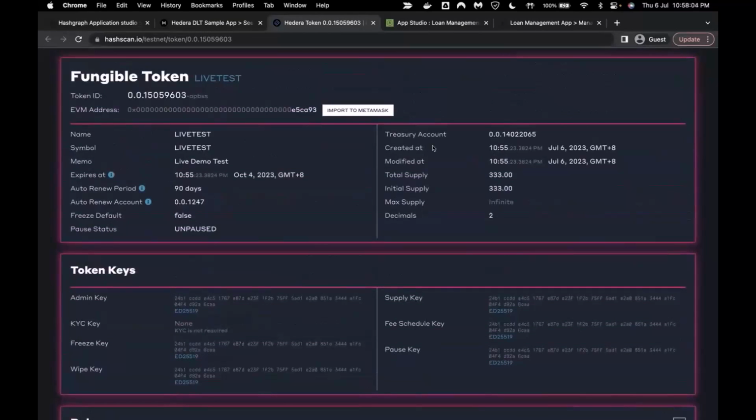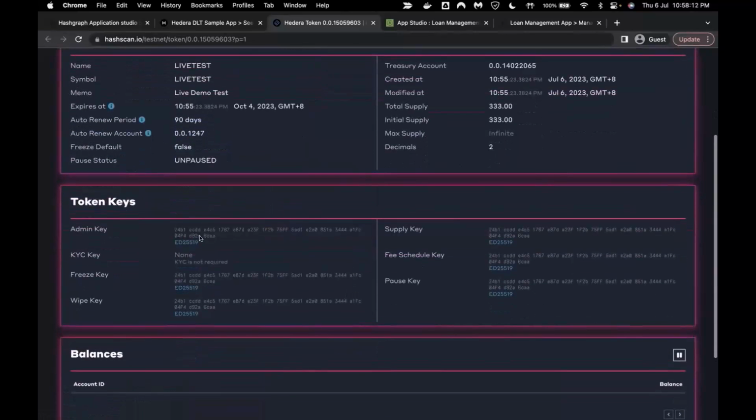You can see all the details about, well, who's the treasury, who's the minter, pretty much, the token ID, and all these other details, and even the token keys itself to find out what the features of this token are, whether there's KYC applied, or who exactly has permissions to freeze or wipe the token, who can control the supply, so on and so forth.